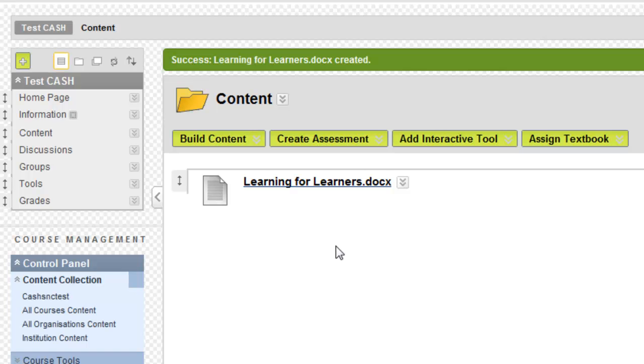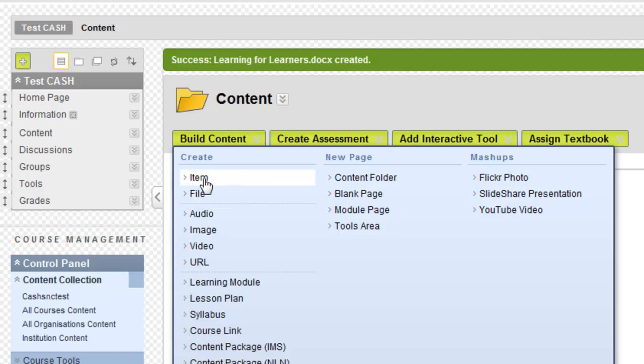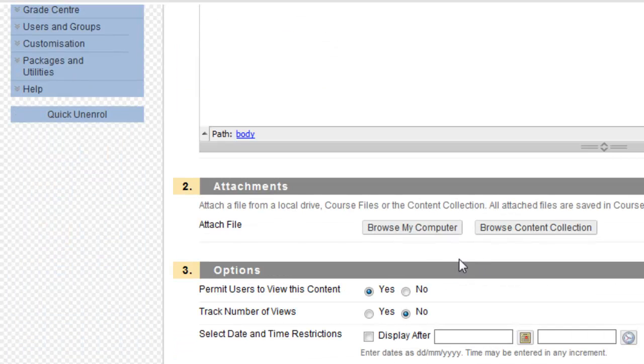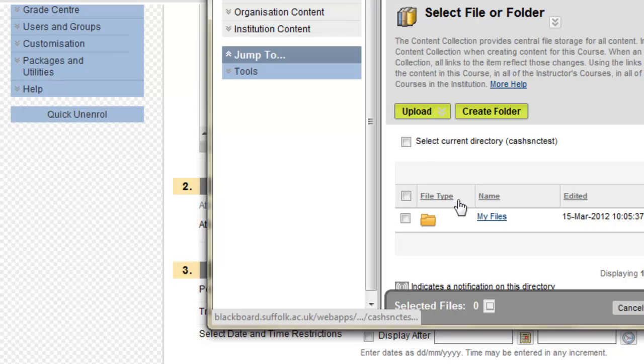If I want to share the entire folder, I don't use file, I build an item. So build content, item. I need to name this, so I'm going to call it my files. Scroll down, and here, where it says attach file, I'm going to browse the content collection again, and I'm going to click the my files folder. So I'm sharing the folder, not any files.